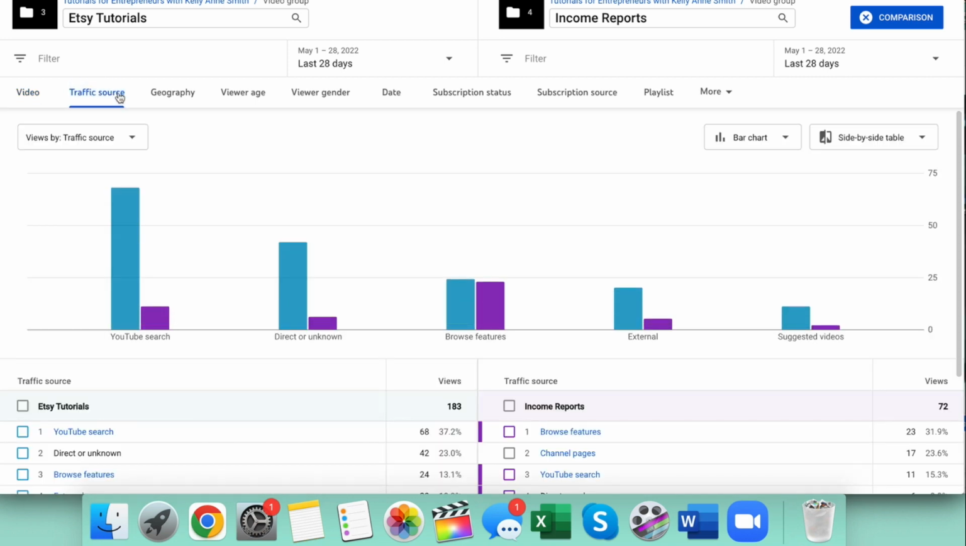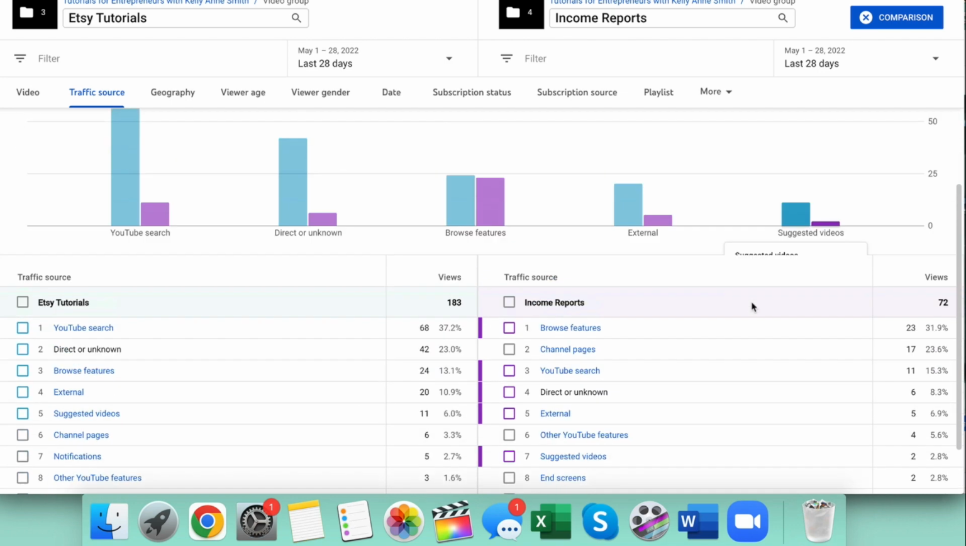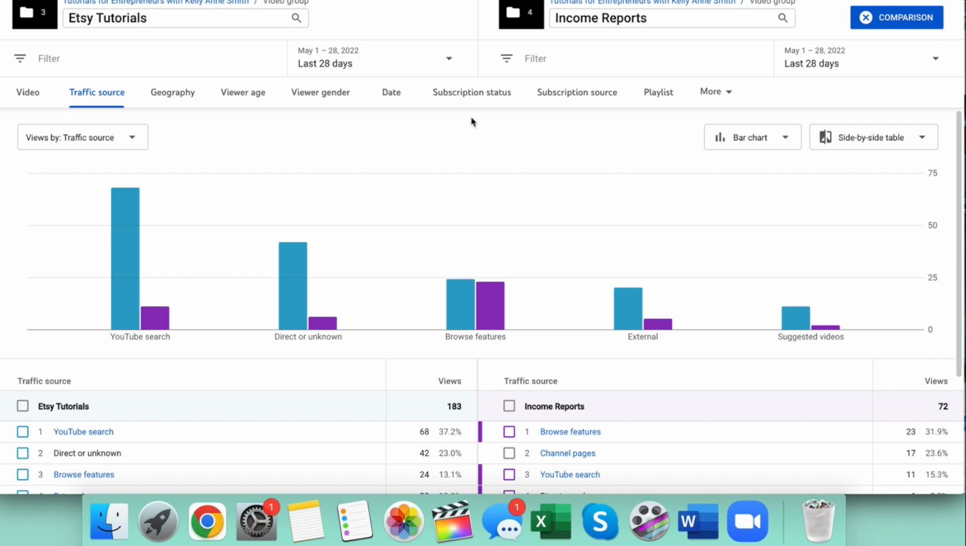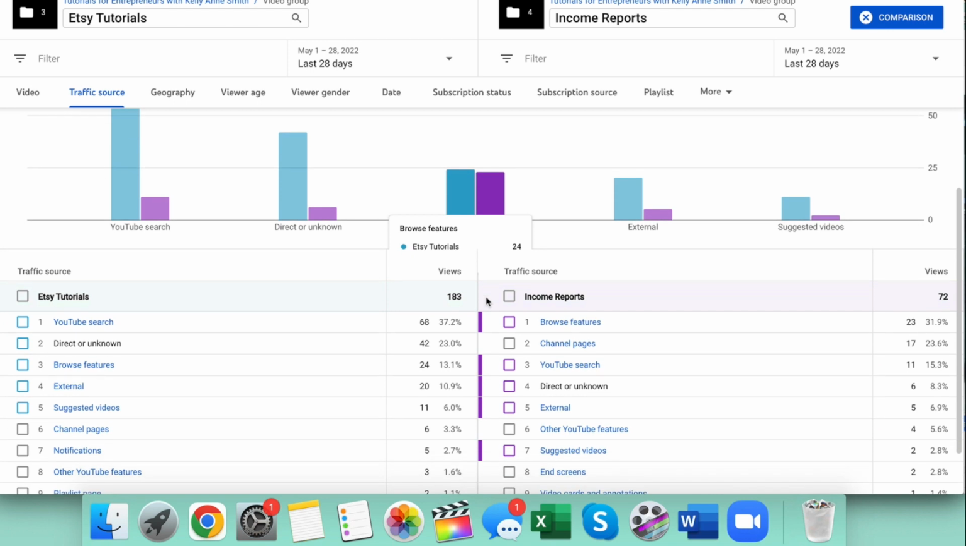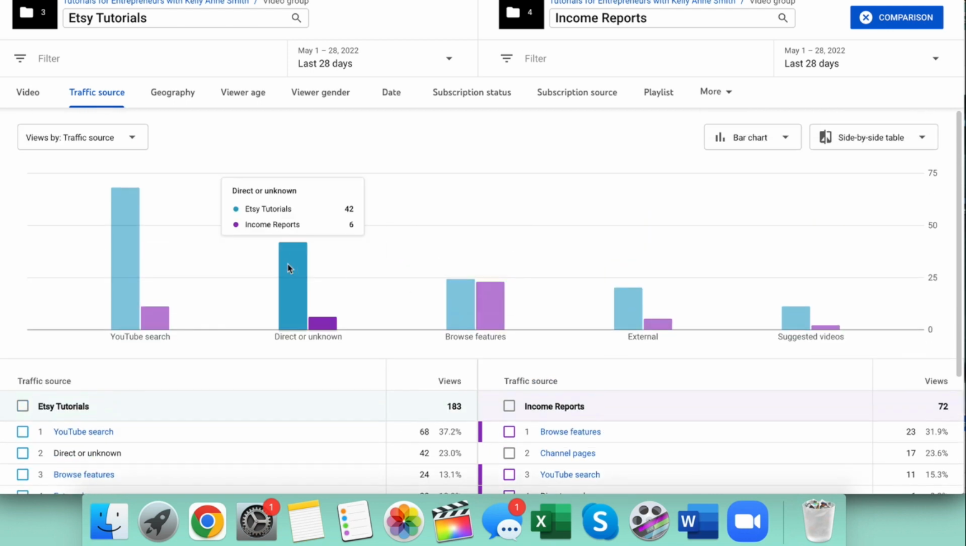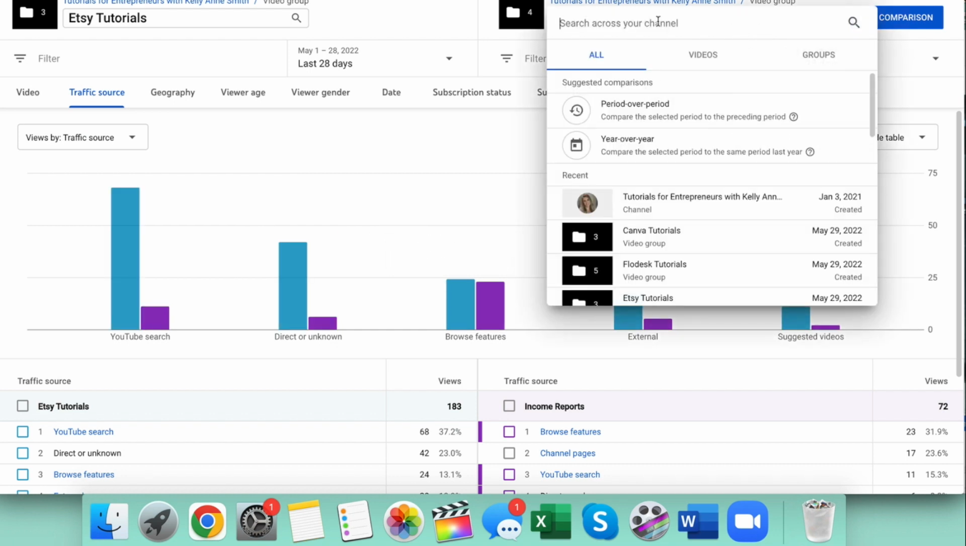Let's look at traffic sources. So I know that browse, they're pretty neck and neck. For the most part, Etsy tutorials wins in search, in direct, external, and suggested, which is very interesting. So this will kind of help with your data of saying, okay, if I'm doing Etsy, then I need to really hone in on search and really look at that. Whereas browse is more for my community, and that's where income reports do pretty well as well. But my channel does a lot better with Etsy tutorials than income reports. Okay, which makes sense because that's a search-based topic.